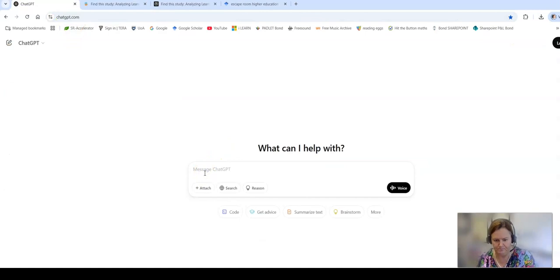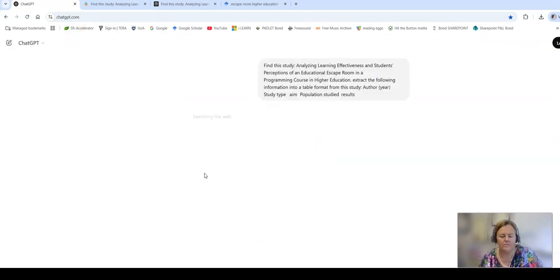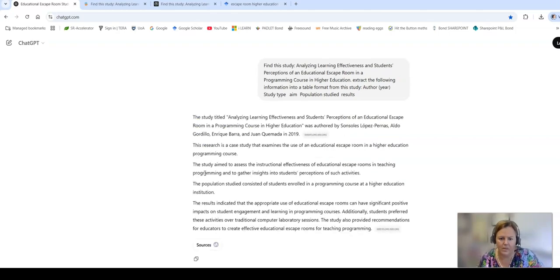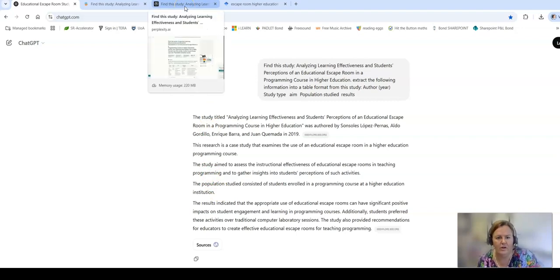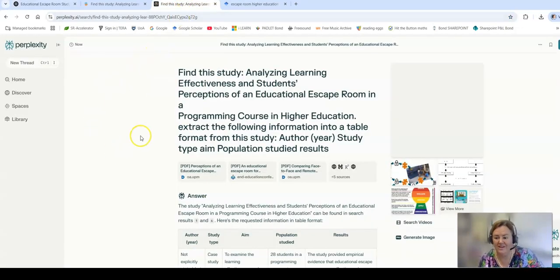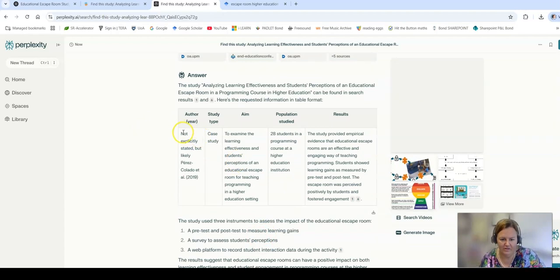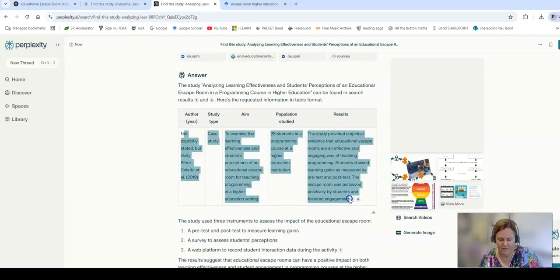Let's try ChatGPT. Okay, so the spit out is not in a table, so that's annoying. This research examines blah-de-blah, study aimed to blah-de-blah, and there's too much work for me to do here in reformatting. I don't want any of that work. Okay, so again, I'm going to go back to Perplexity. For me, Perplexity is the winner in this particular exercise because it's just nice and easy for me to grab that.